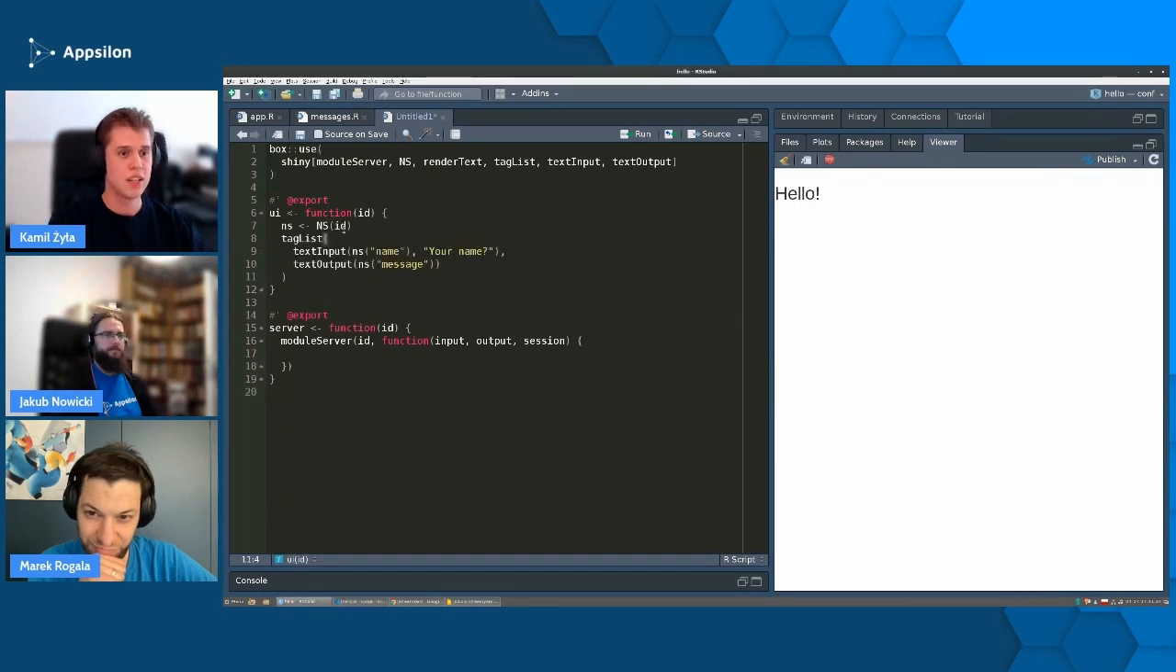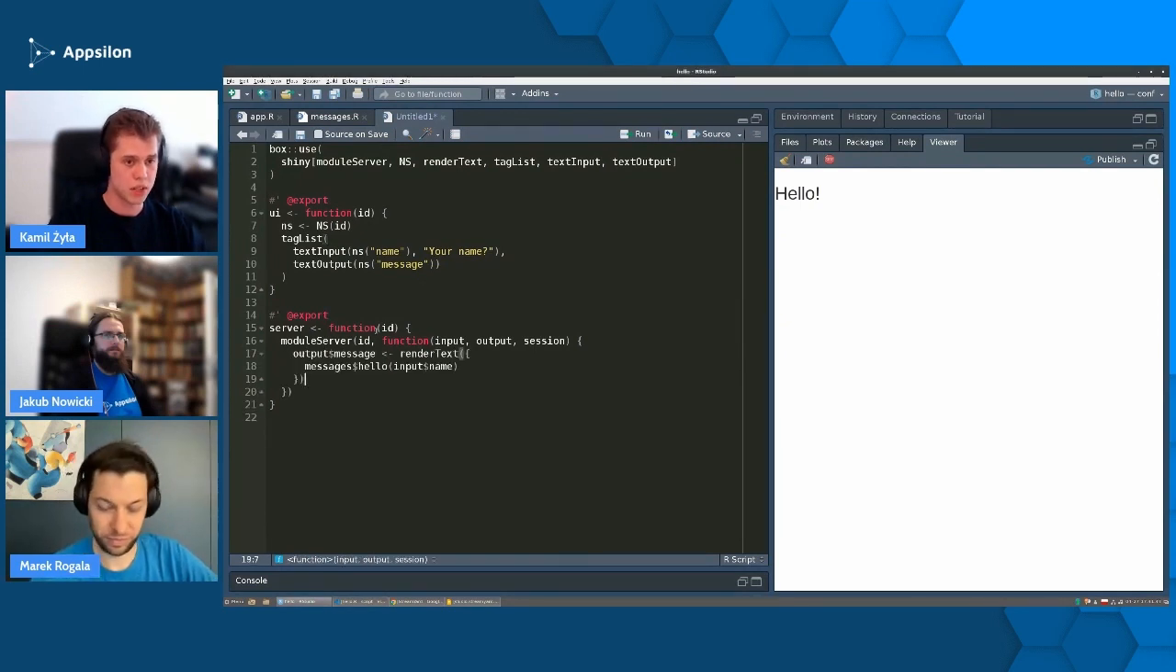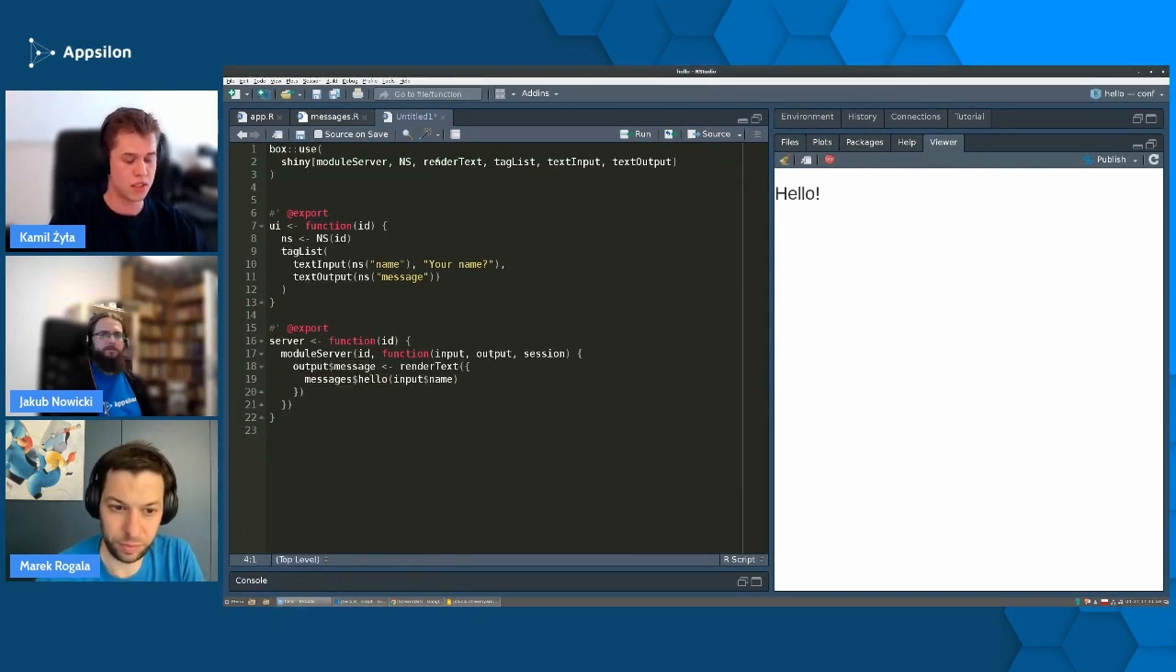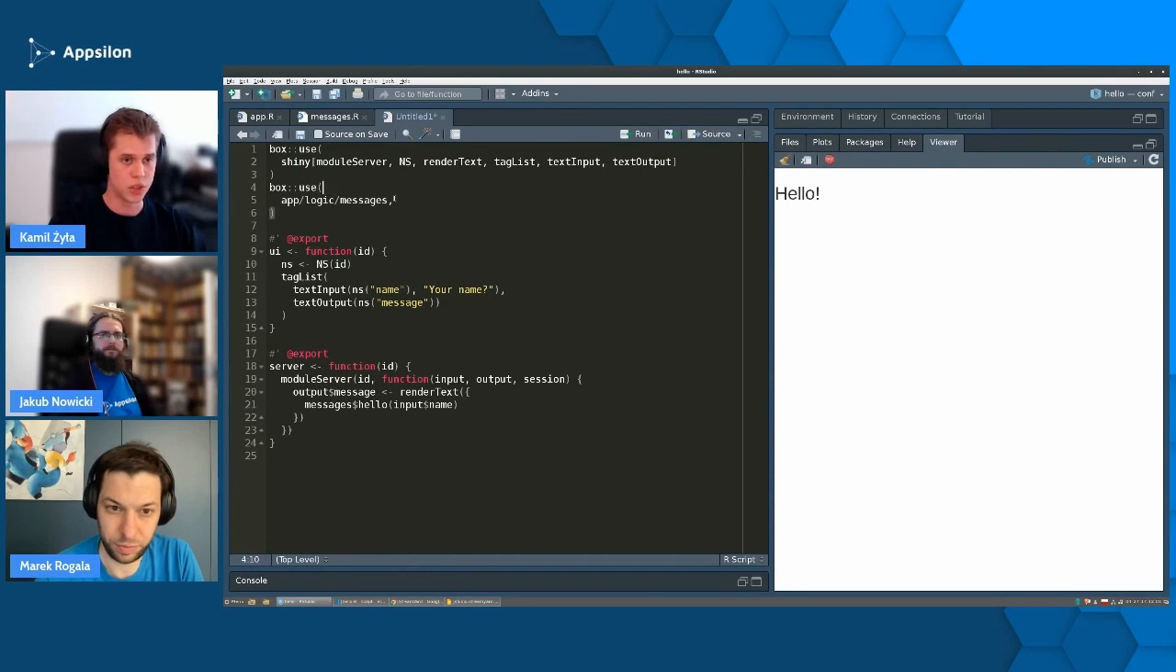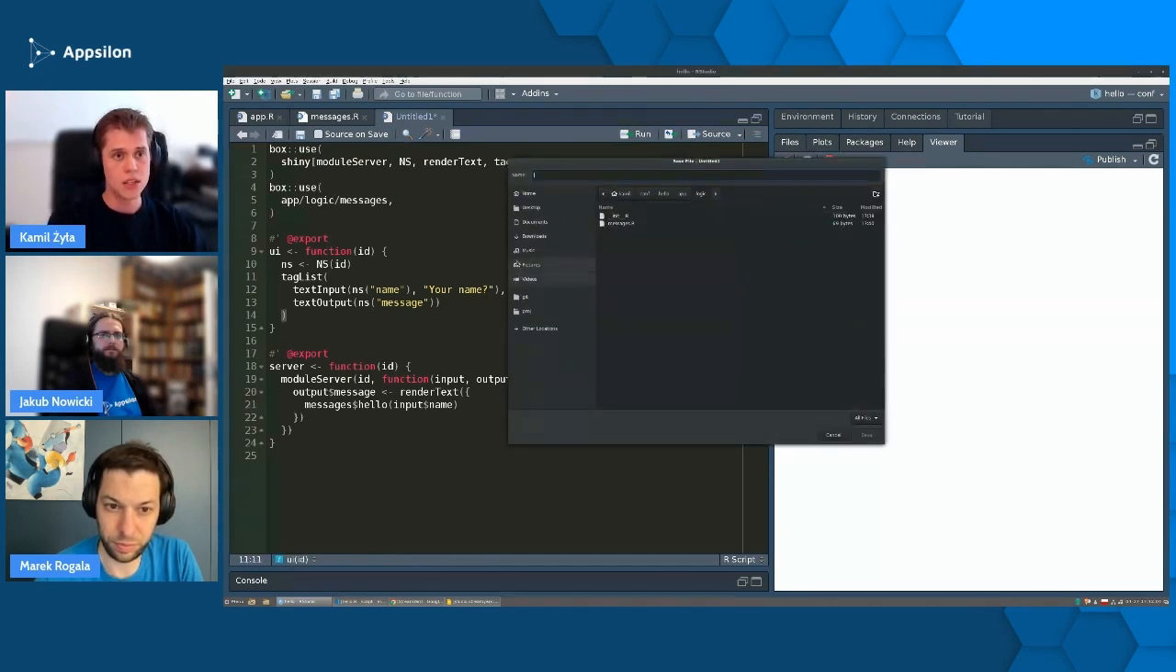Now, let's define the user interface. It will be very simple. There's a text input, which asks for the user's name, and a text output, which will output a greeting message. And lastly, we need to implement the server portion. So I will be rendering some text based on the name provided in the input. And I will use for that the hello function that I defined in my logic portion. To do that, of course, I need to explicitly import it using box like this. So the module is ready. I will save it under app view, and let's call it hello.R.